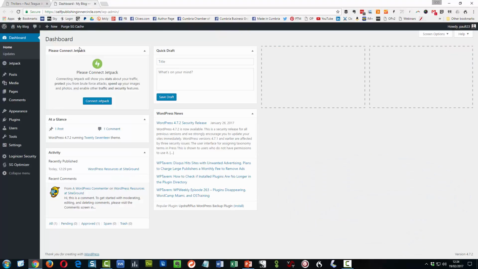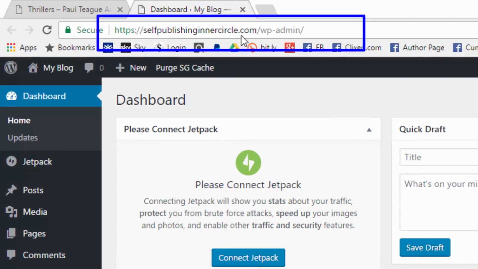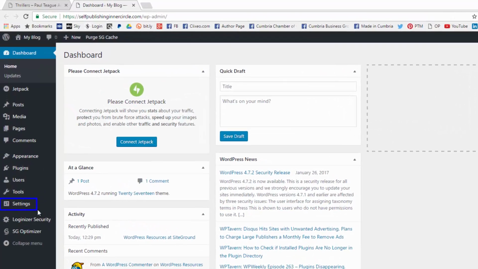Again, for the purposes of this demonstration, I'm going to use my proper domain name, the one that I installed on SiteGround, selfpublishinginnercircle.com. And I'm now in the administrative area of that site. The first thing that we need to do, and you're going to have to get used to working at the side here, is change a few core settings just here. It doesn't matter whether you're using the Hostinger version or the SiteGround version, you need to do this.